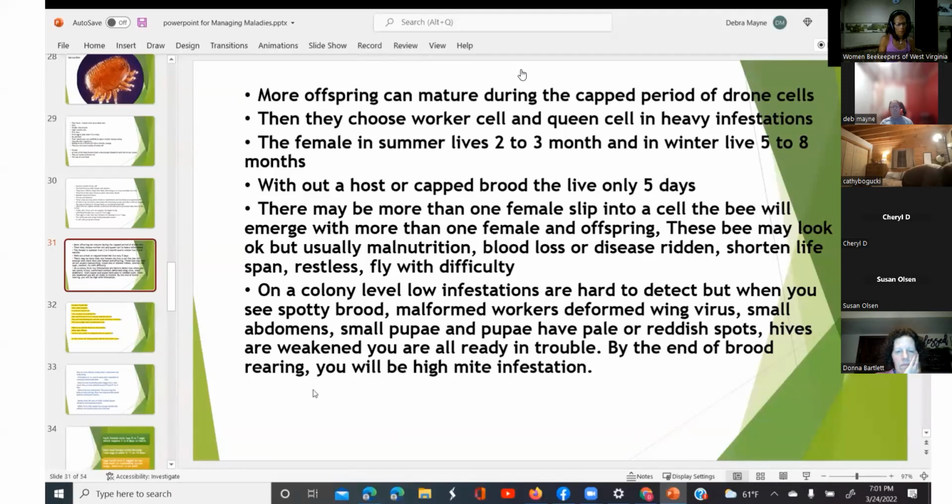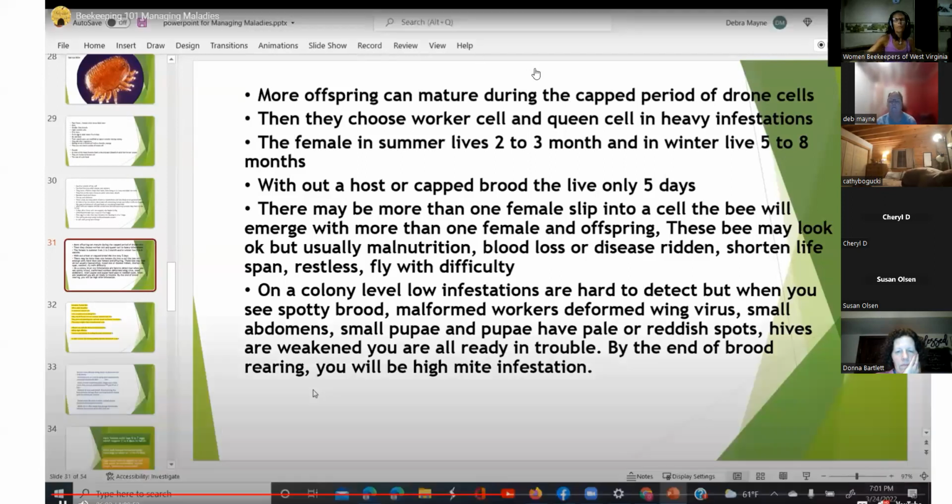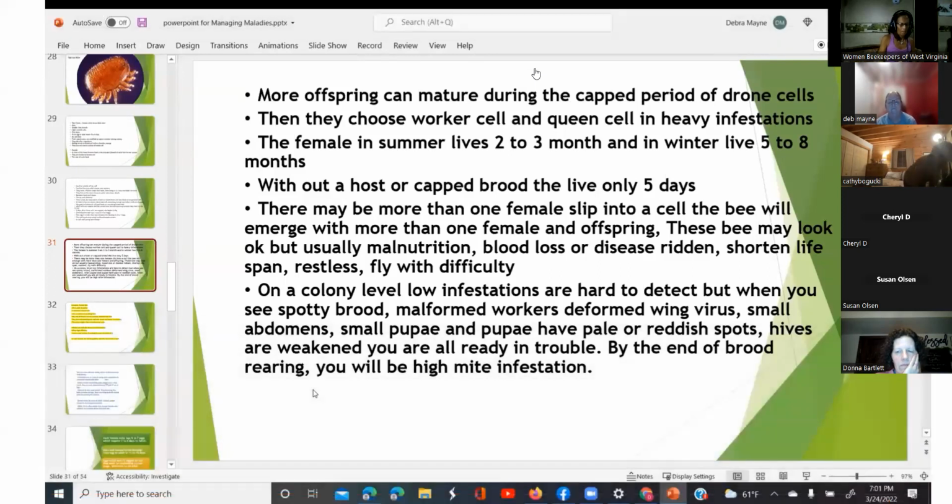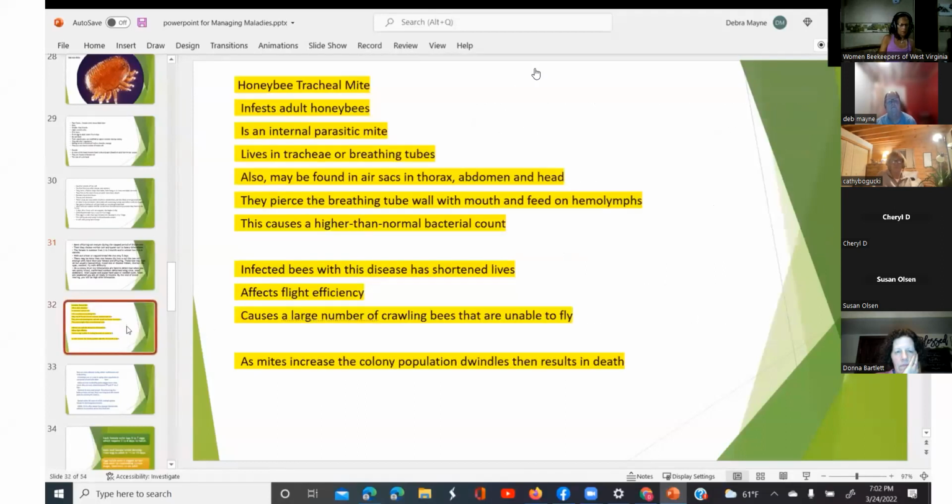On a colony level, low infestations are hard to detect, but when you see spotty brood, malformed workers, deformed wing virus, small abdomens, small pupae and pale or reddish spots, your hives are weakened, you're already in trouble. By the end of the brood rearing, you're in high mite infestation. Any questions about the mite?